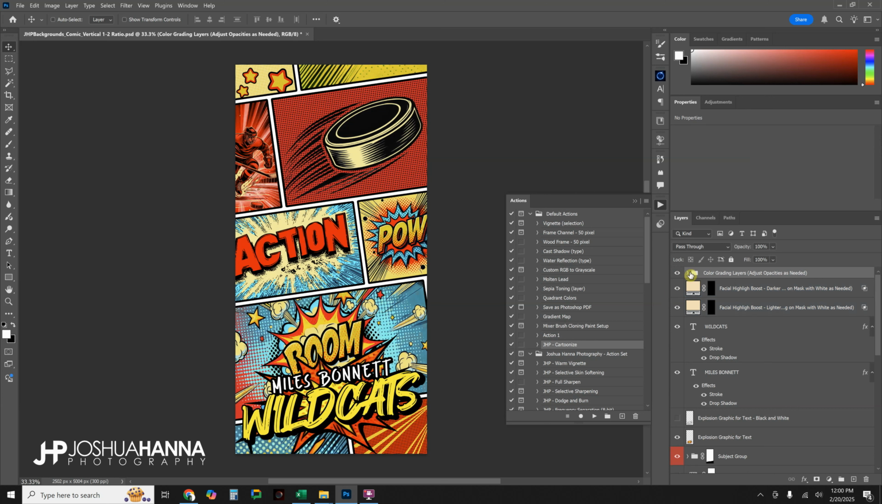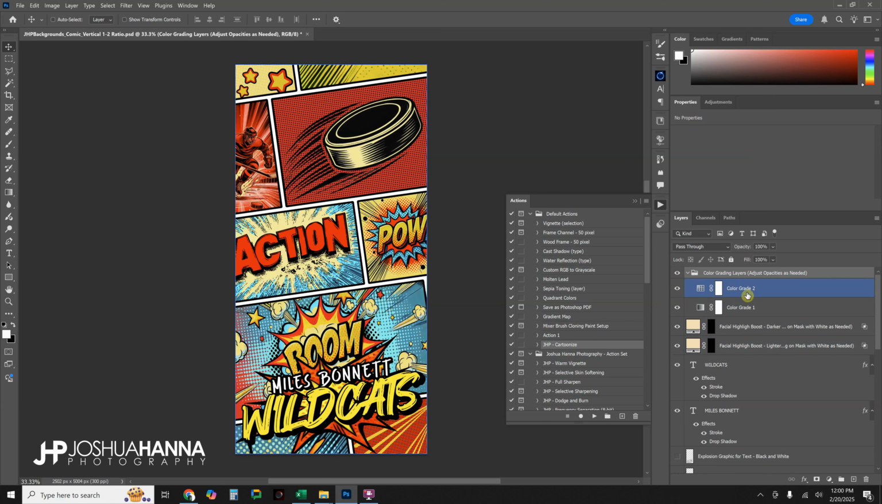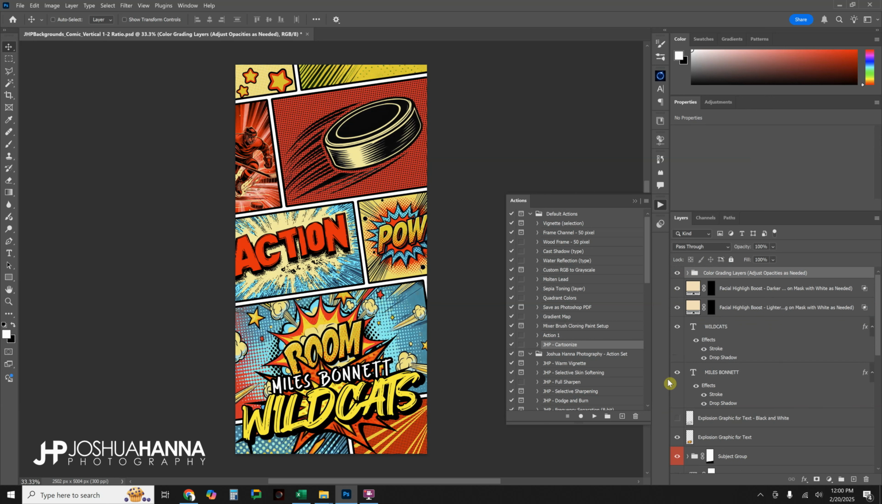But again, you can always expand this group. There's a couple different layers in there. You could tweak the opacities on that if you wanted to change that. So that's a good thing about layer designs, is being able to make your own adjustments.